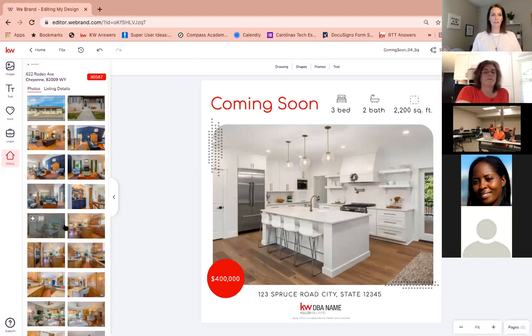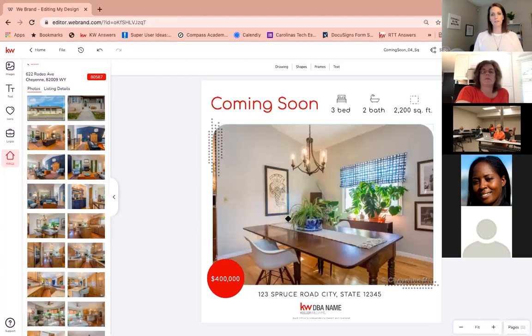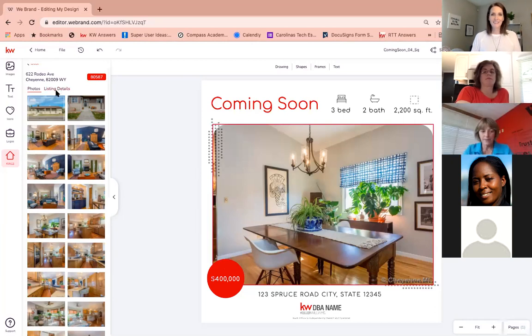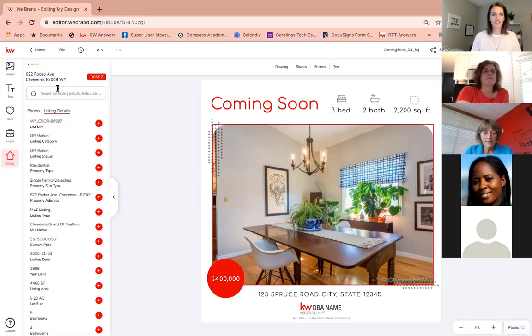I can do a couple things. I can take it and drag and drop it, and you'll see it just replaces the photo instantly right there. I can also move this photo. Imagine if I could scrunch it in a little bit, if I wanted to add another photo in there, I could do that as well. But one of my favorite things is that we never have to type. I can come right up here and click on listing details, and then you'll see.